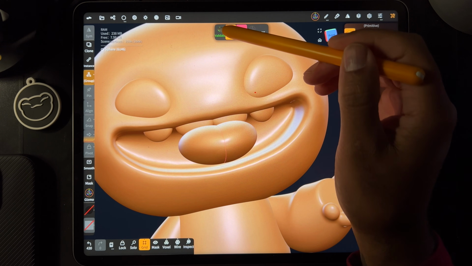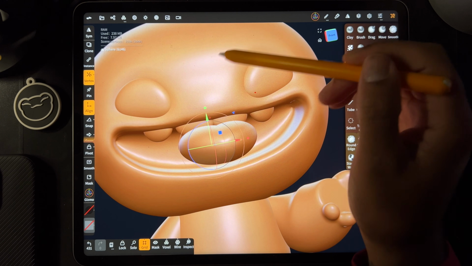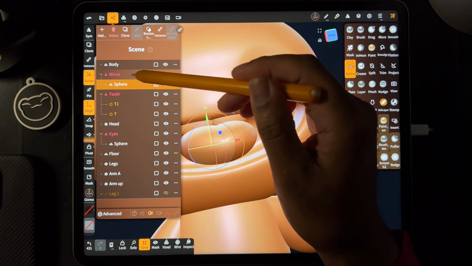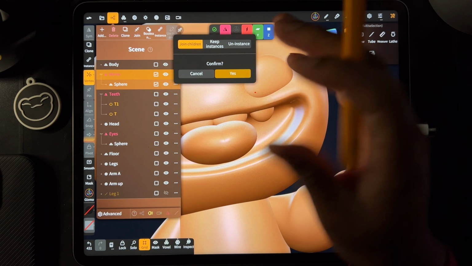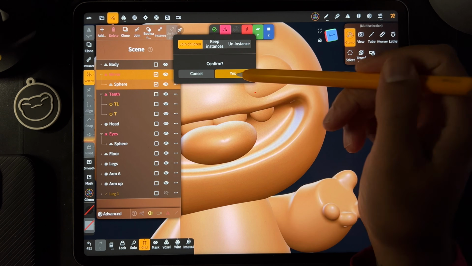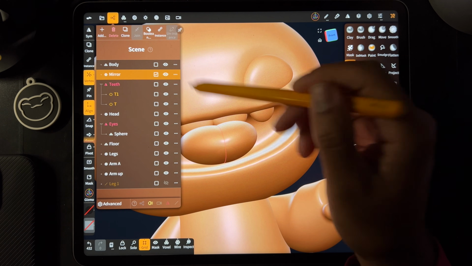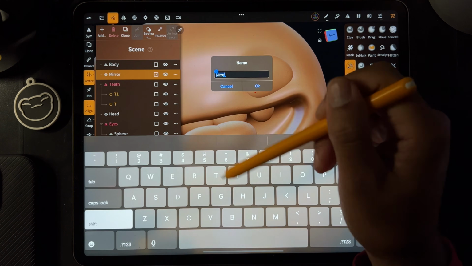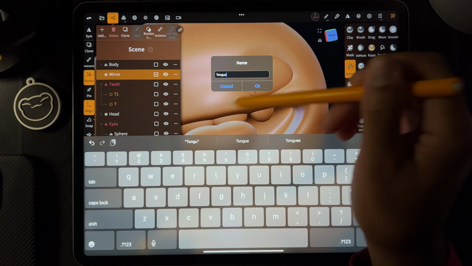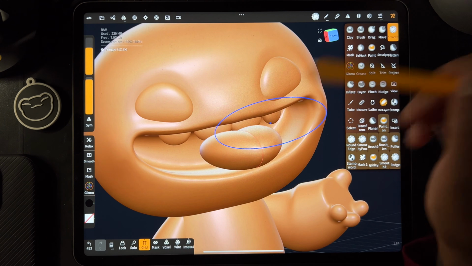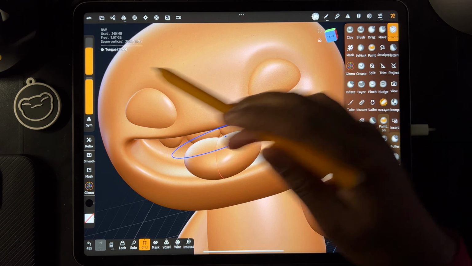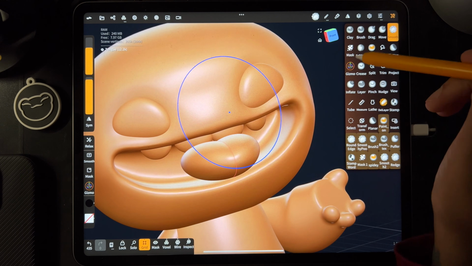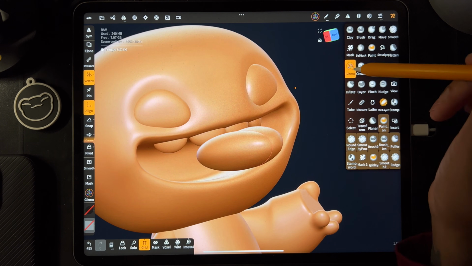So now I'm just going to validate both of these together. I'll tap on the mirror and I'll validate join children. That just means that both of these mirrors are going to become one thing. So I'll hit yes. I'll rename this tongue. Okay, so now I just want to smooth the front, because anytime you voxel remesh, sometimes it can look a little messy. But now it's just one piece.